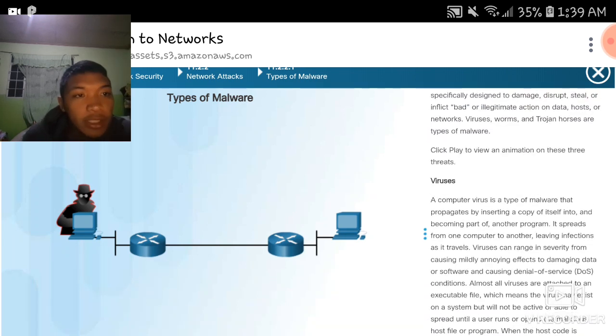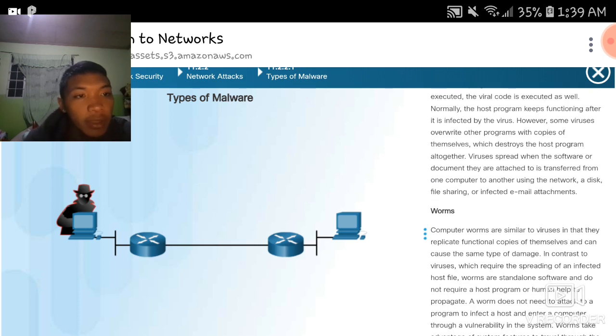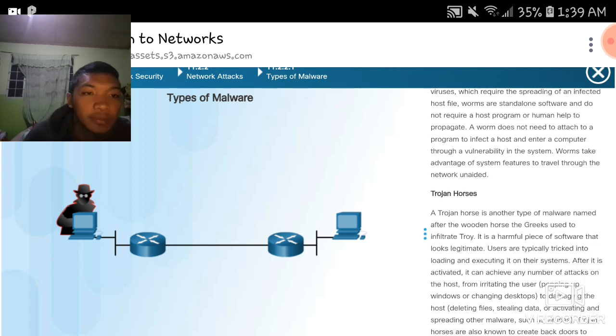Virus. A computer virus is a type of malware that propagates by inserting a copy of itself into, and becoming part of, another program. Worms. Computer worms are similar to viruses in that they replicate functional copies of themselves and can cause the same type of damage as a virus. Trojan horse. A Trojan horse is another type of malware, named after the wooden horse the Greeks used to infiltrate Troy. It is a harmful piece of software that looks legitimate.